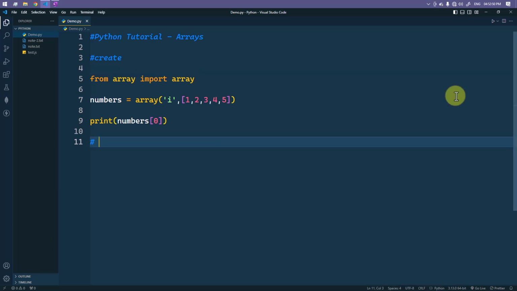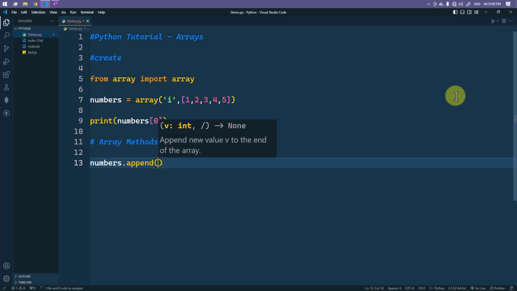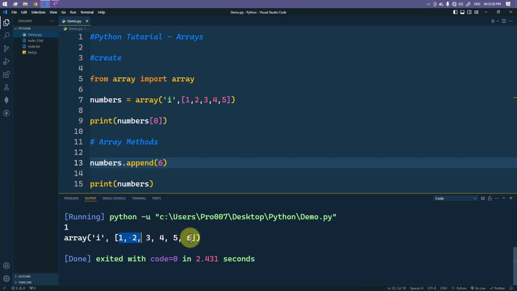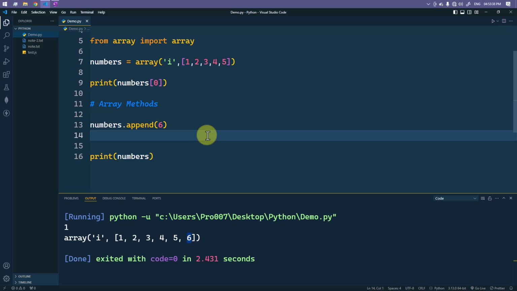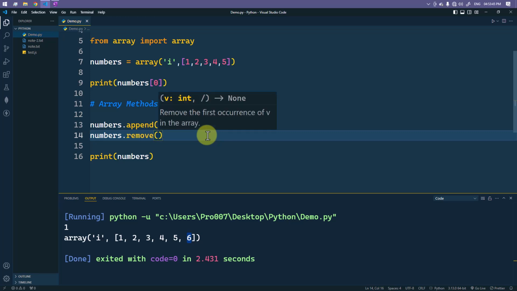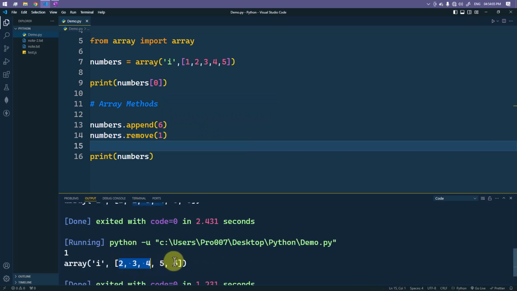So let's now talk about the different available array methods. First of all, we can add elements to the array using the append method. We can append one value, like 6. Now if we print the array, you can see that 6 is added to our array. Similarly, we can remove an element from the array using the remove method. We can use numbers.remove and specify which element to remove. Let's remove the value 1. You can see 1 is removed from this array.